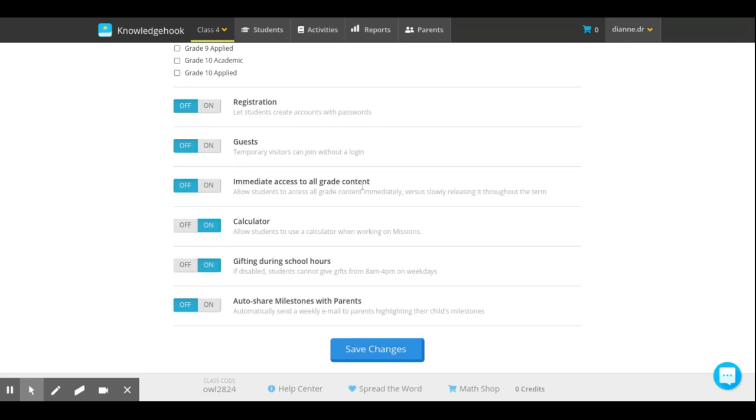Immediate access to all grade content. So if you assign a mission and then you want the students to continue on working on anything that's in the course, they can go ahead and choose anything to work on. The whole course will open up for them to work away. You can have that on or off there.